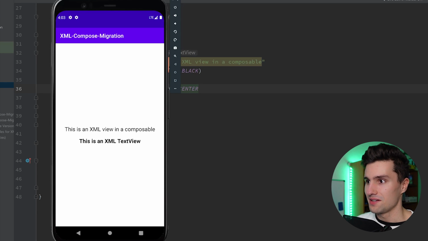So yeah, that is how you actually migrate these two. So XML to Compose and Compose to XML, which is actually very helpful to know, especially because right now there are so many XML projects out there that will be migrated to Compose, like in near future, in the next years. So it's definitely good to know how you can actually do that.